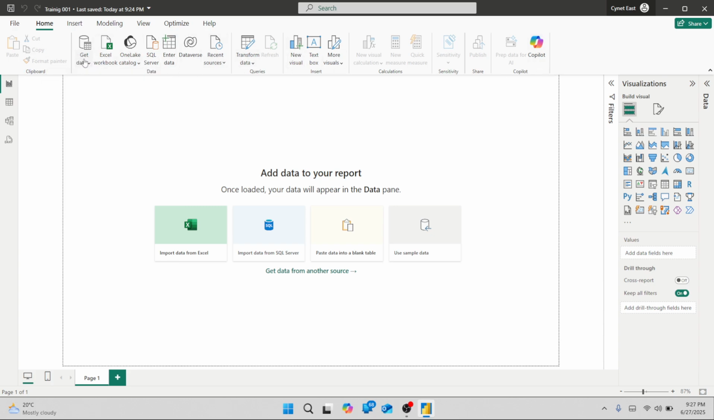We'll be able to get data from different sources. You can see anything that concerns data or getting data or doing connections, we do get it from home under data source. Then we have queries, how we can edit, transform, then insert visuals. We have a number of visuals. I think Power BI has very many visuals. I'll be able to show you together.